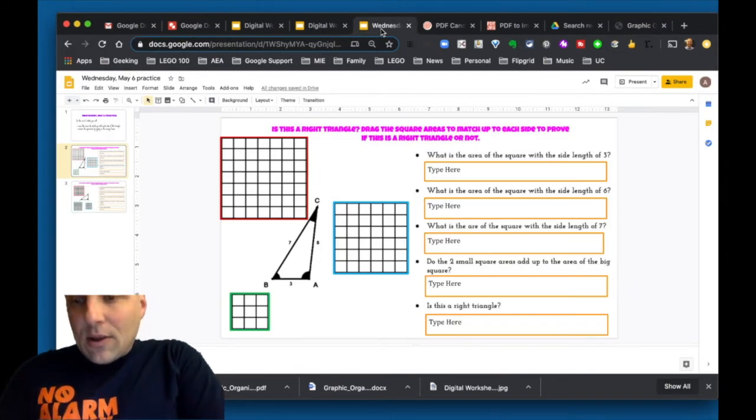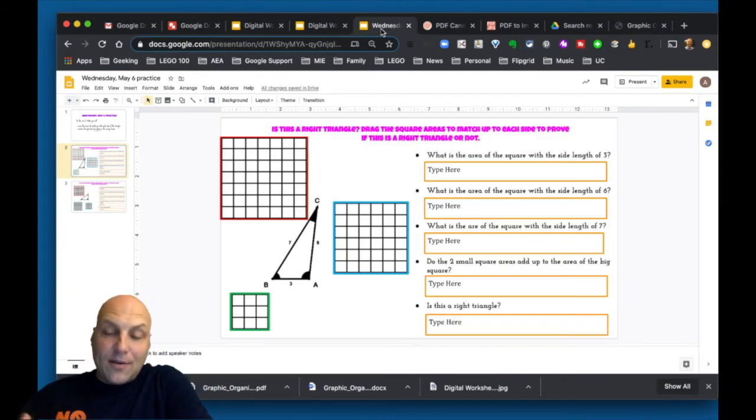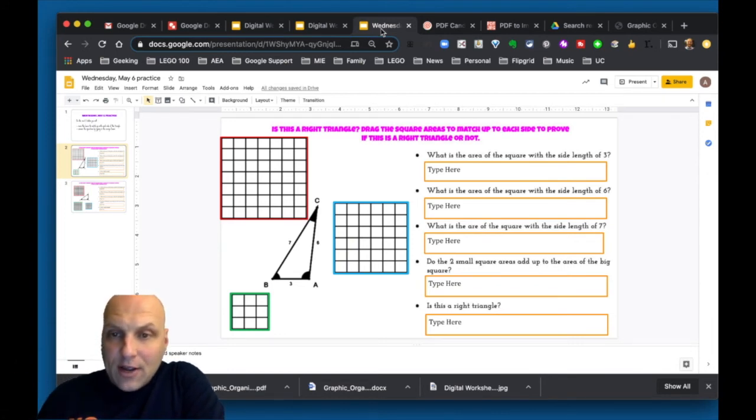I'm actually going to segue this over to her so she can explain. She's been dabbling with this and she's been using it for math. So what she did was, and I don't want to goof this up, she created the backdrop, which was the instructions here. Is this a right triangle? Drag the square areas to match up. And then she put these questions in right here that you can see in these bullets.